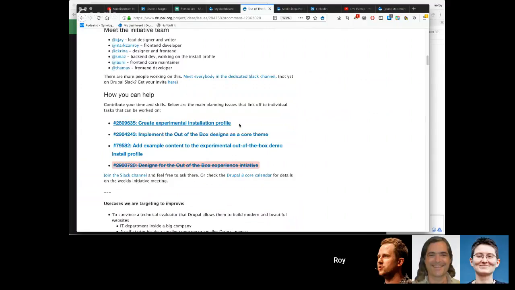My assumption is that installation profile is not clear for people who don't know what an installation profile is. But this is the backend stuff, right? This is the theming stuff, and this is the content part of the initiative. But this could still be a big link, and maybe we'd not list 8 items, but have up to 3 sub-issues we link off here, and then we can look at that. Yeah, maybe something like that.